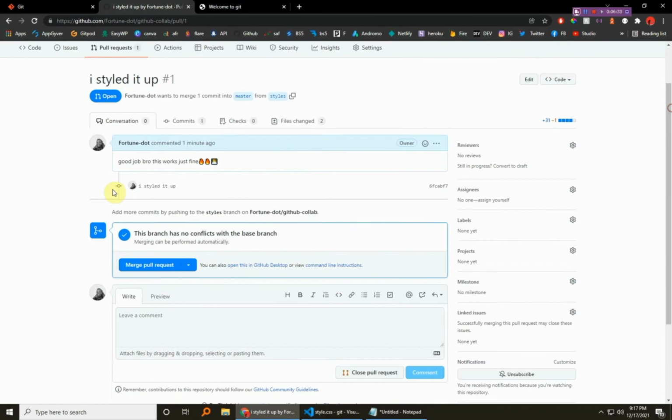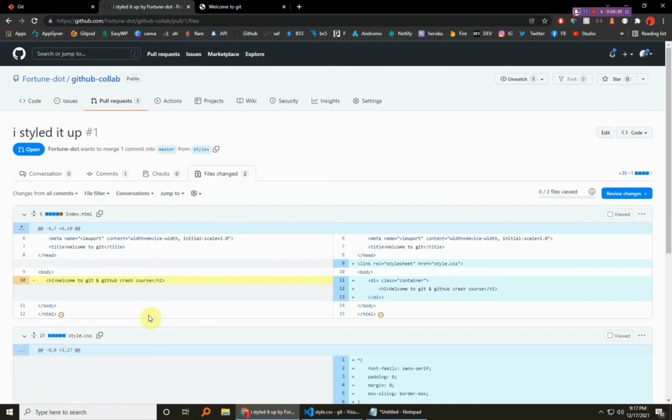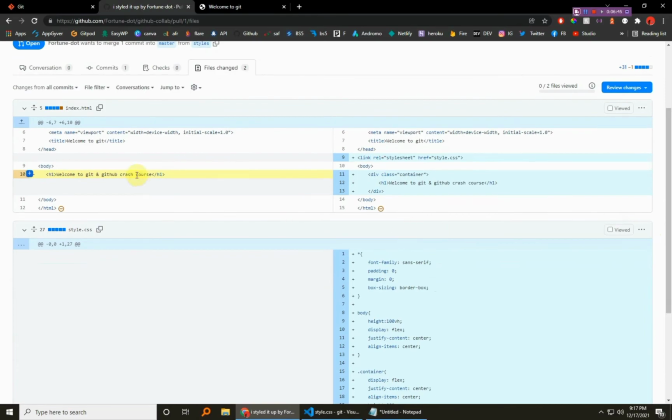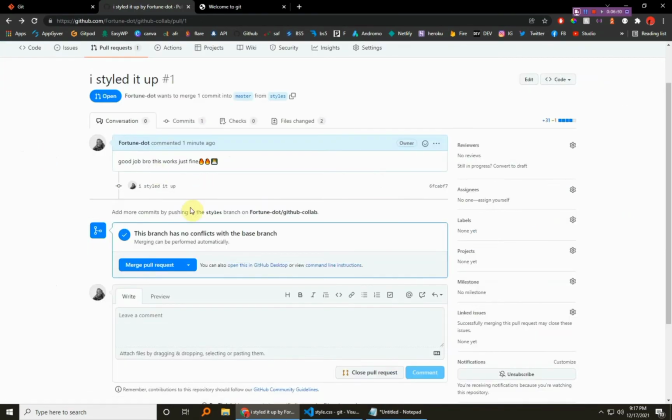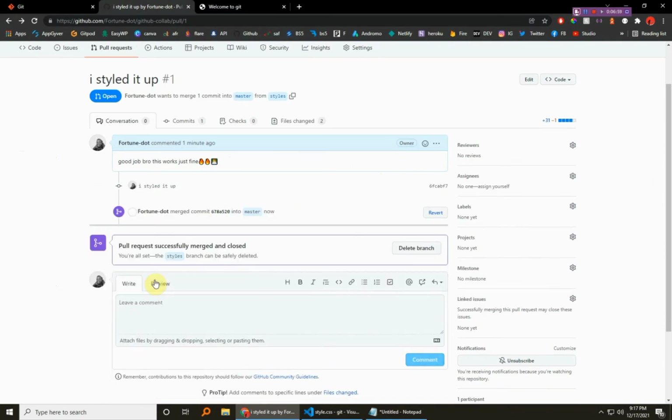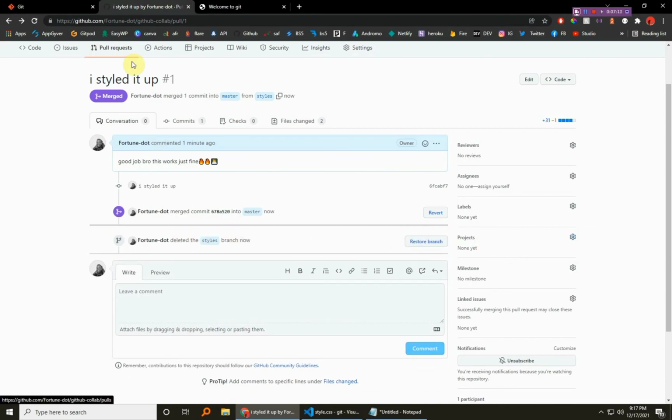Okay, you see, so if he decides that this has no issue at all, because he can check out the files I've changed, so he can really see everything. He can see everything I changed, and he can see the addition of a container and the styling. So if at all he's like, oh, everything here is okay, he'll just hit this merge and then confirm merge, and so it successfully gets merged to the master branch. And he may as well decide that this styles branch is now completely useless and delete this branch.